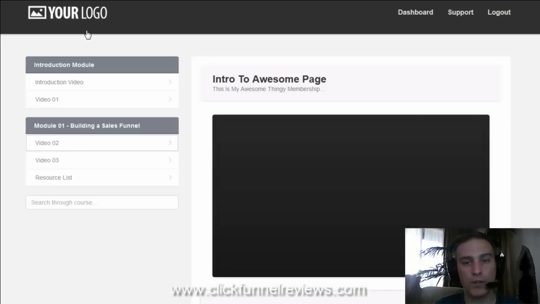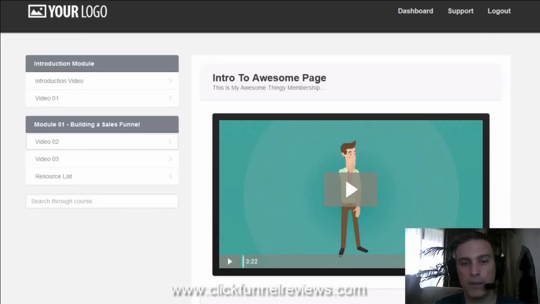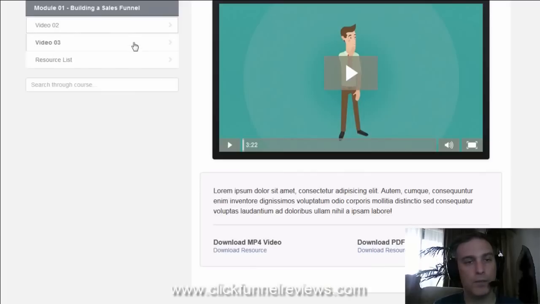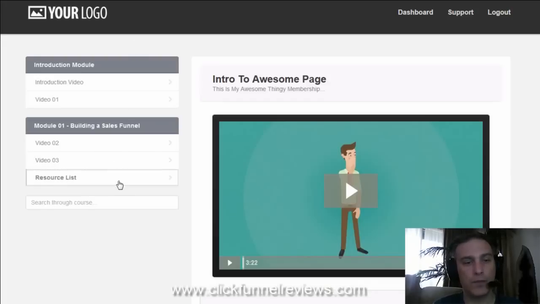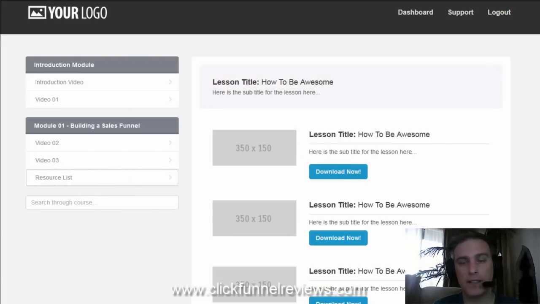Then module 2, module 3, and resource list. Okay, you can see there's that resource list page. So when I'm customizing the main membership area template, I'm customizing how this whole area, everything else is going to look, what pages I want here as well.